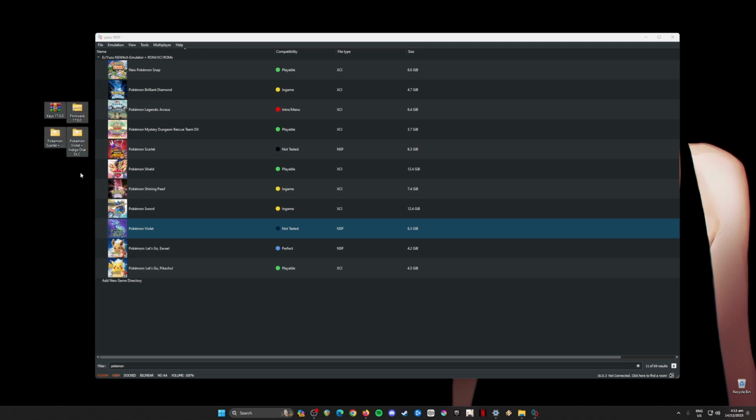Now, if you're asking me how to get all of these files, the most legal way to do this is that you own a Switch console and that you have modded it and have installed a custom firmware in it.